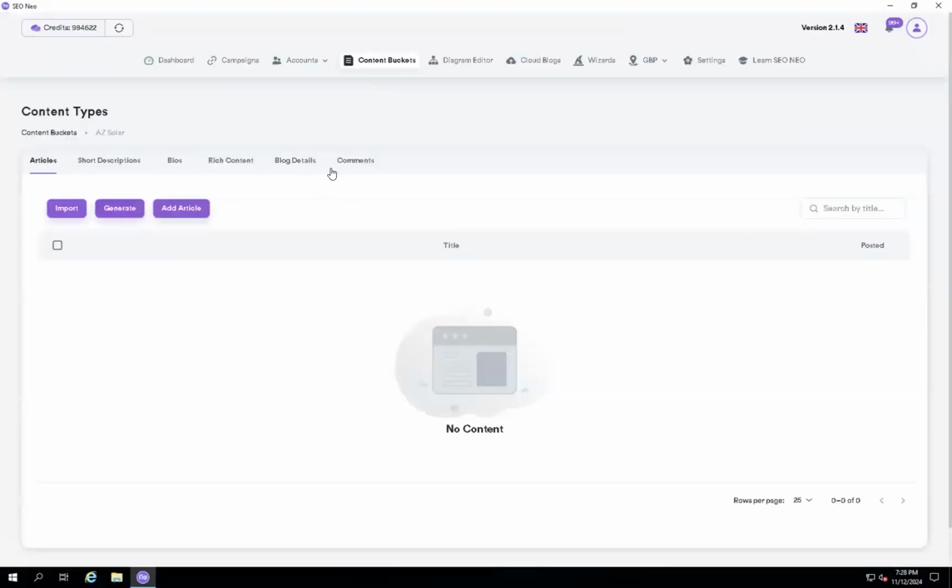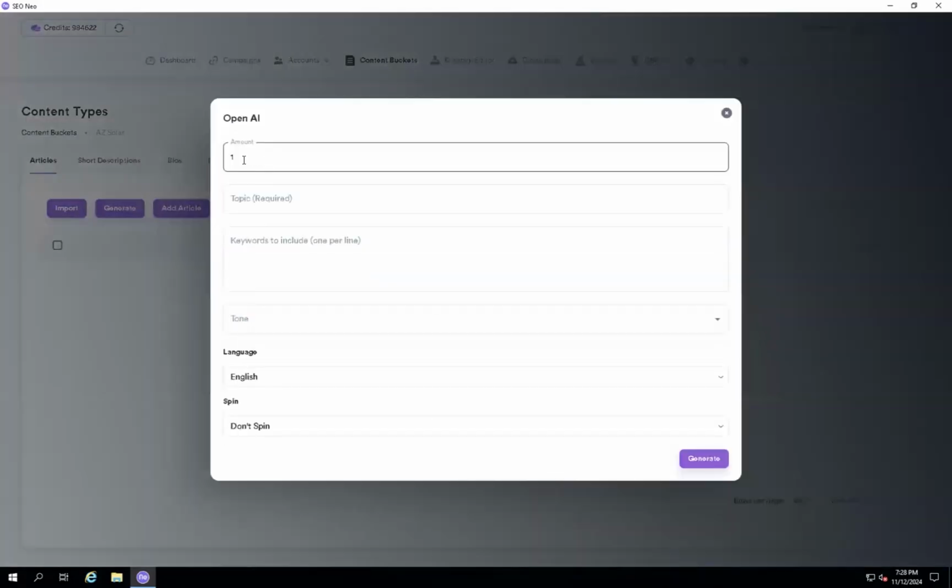And now here you can see we have 6 sub-tabs: articles, short descriptions, bios, rich content, blog details, and comments. So for the articles, we have 3 ways to fetch articles: either import from a file, from another bucket or from a directory, or generate using OpenAI, Article Builder, or Article Forge. Let's use OpenAI, and I'm going to use the default prompt. And I'm going to create 1 article now, but the limit is 100 articles at a time.